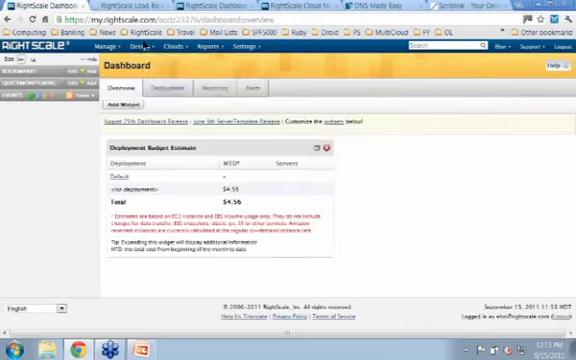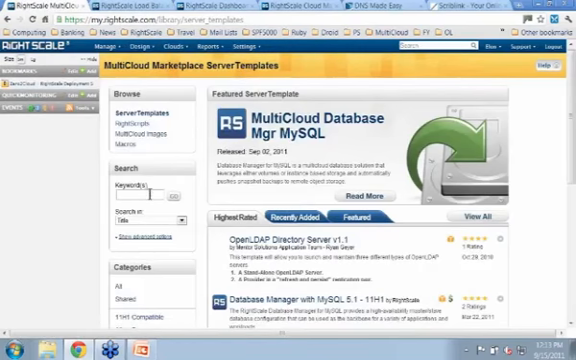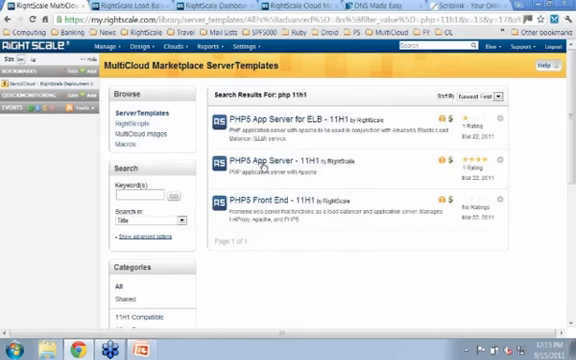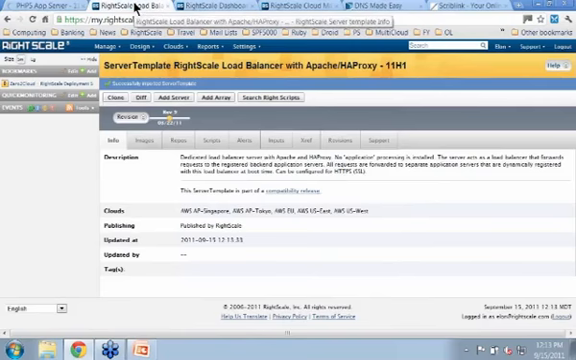It takes a few seconds, so I'm going to open up a couple of windows and run through this all at one time. The next one I want is the PHP application server. So I'll type in PHP, and here we have PHP App Server 11H1. This 11H1 is just a compatibility marker, so I know it works with other scripts that are also called 11H1. Let's look at that, and I'll import it. It's another server template.